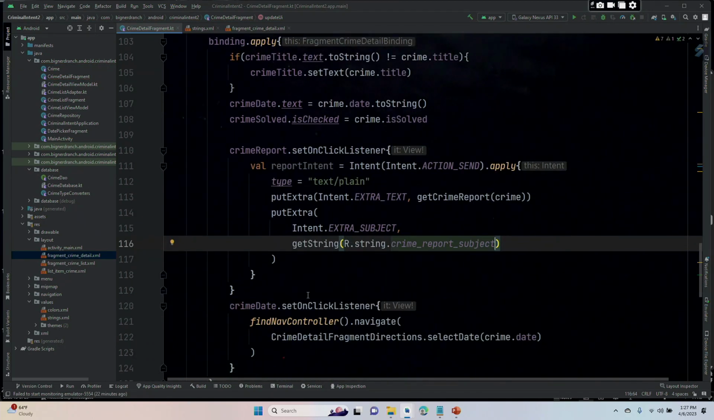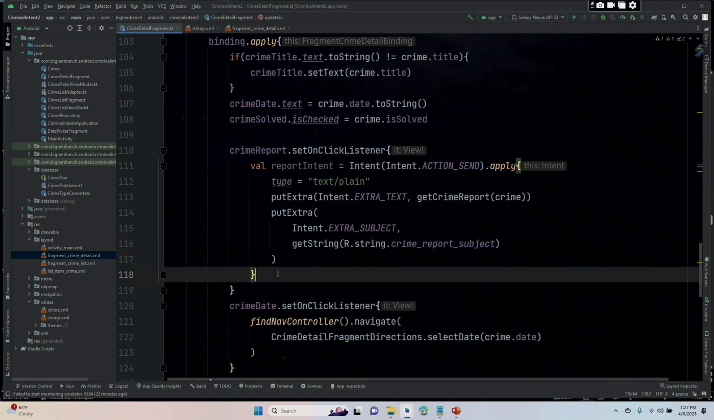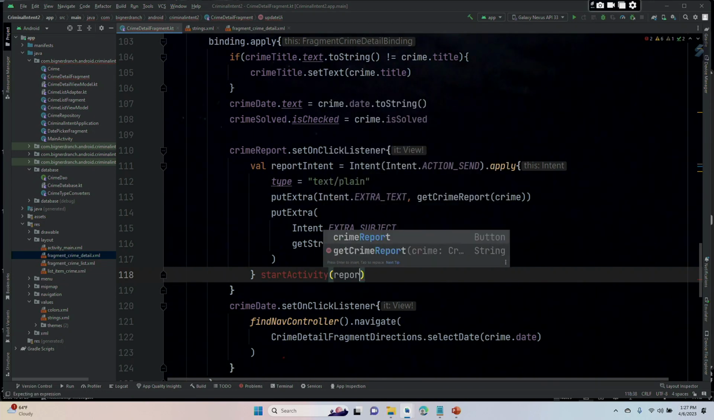Okay, so that's the setup. Remember, we have one more line. We're going to come outside of the parentheses, outside of the first curly braces, and we are going to go start activity, passing in report intent.